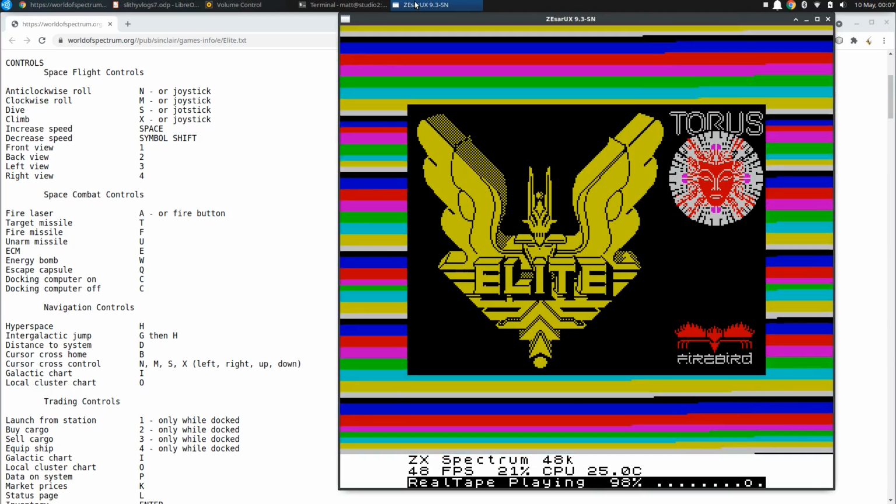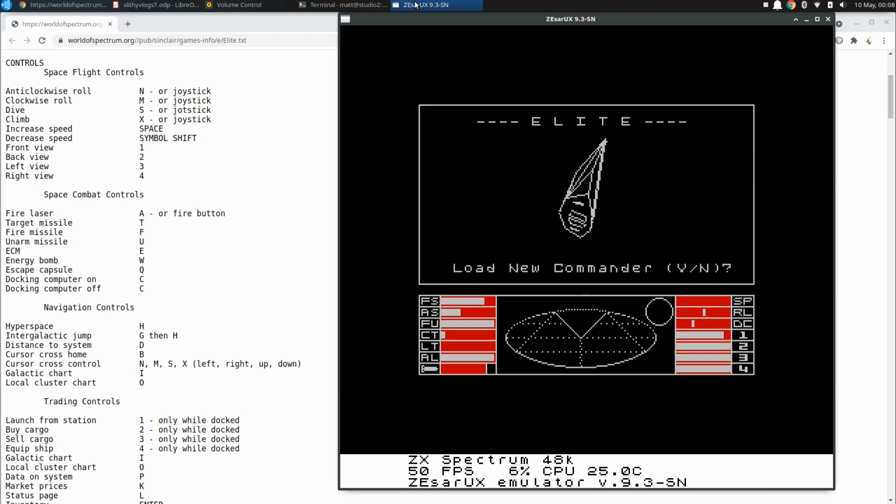We'll see. All right, look at that. So we are Elite. We can see here like a 3D model rotating in space. That would have just blown your mind in 1985 to see that on a little Speccy or a Commodore 64. No games had anything like that, no sort of polygons. And I mean, it's smooth.